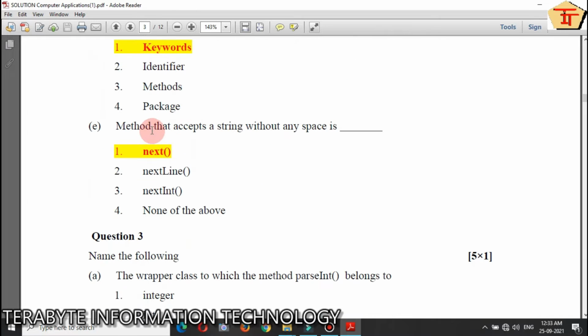Next, the method that accepts a string without any space is number 1, next function, because nextLine includes a space in between, and number 3 is for integer, and none of the above is not at all a correct one.